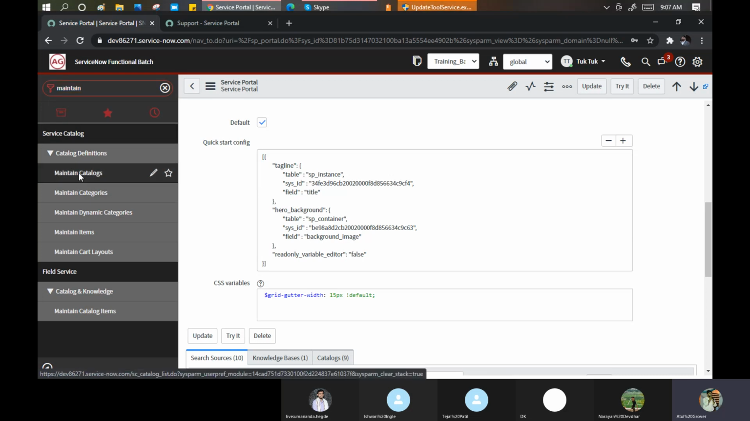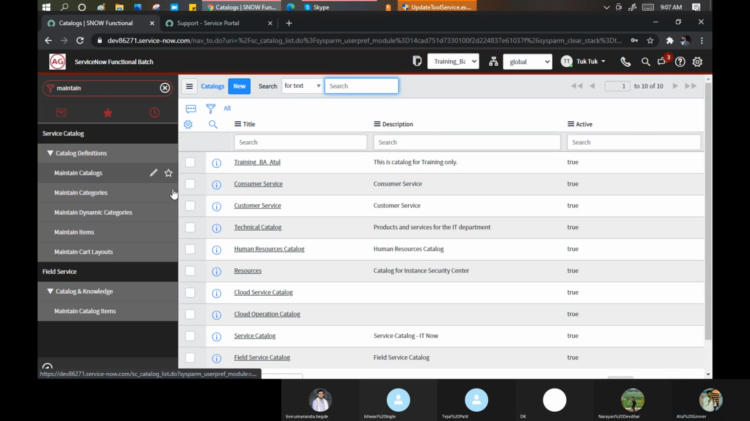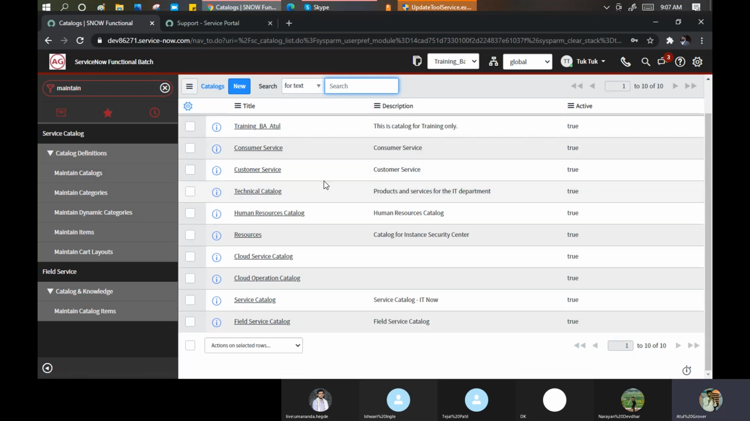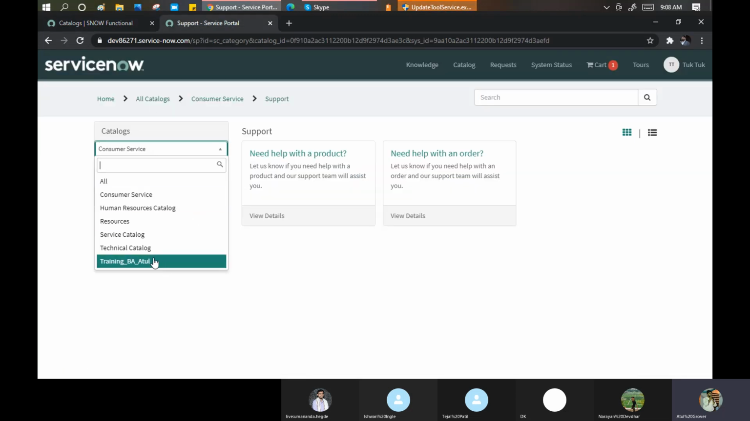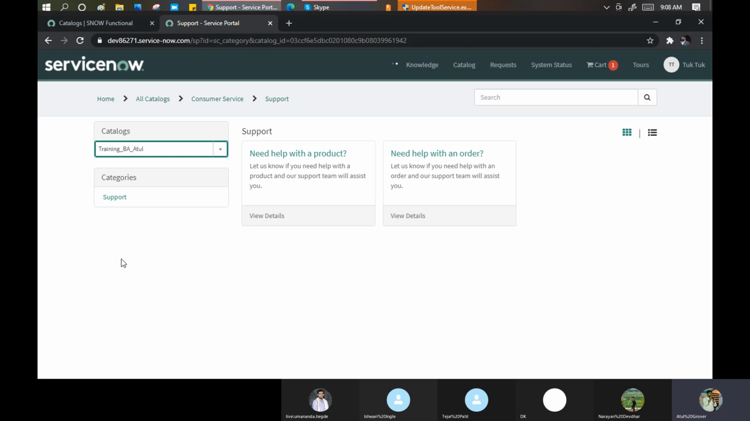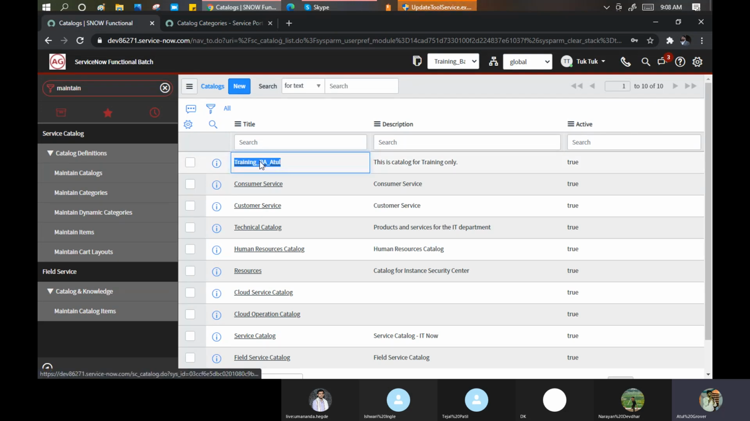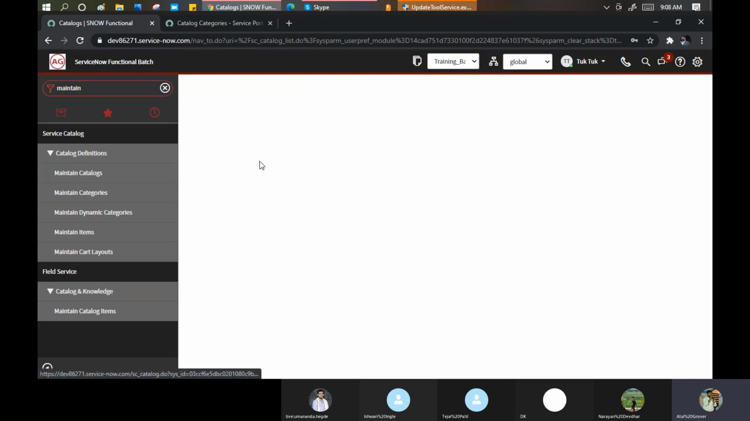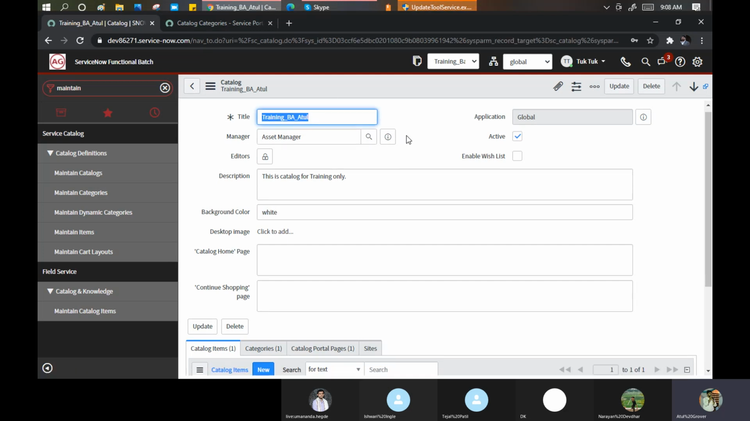Maintain Catalog. Maintain means you can create your own catalog as well. You can see these are the catalogs available. You are able to see Atul BA training, right? If I go here, Atul BA training, let's open this. ServiceNow training. This is my category. If I open this, I created a catalog for myself like this.